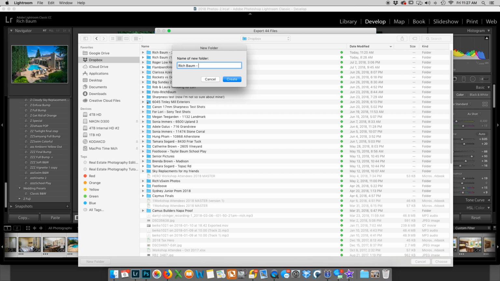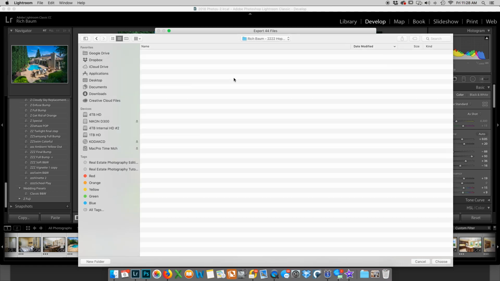But I always do 2 folders. So I actually do 3 folders in Dropbox. It will be a main folder, which will have the agent's name, and then we are going to put in the address, 2222 Hope Street. And that is about all I need to do right there. So now I will highlight the address, and I'll do Command-C for copy, and that is going to create the mother folder.